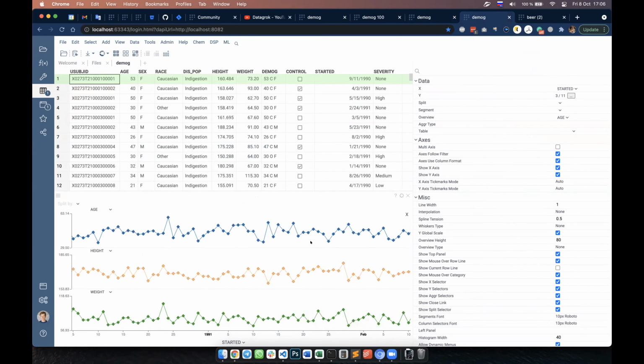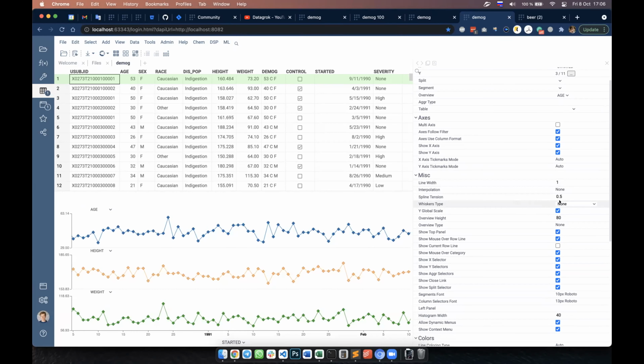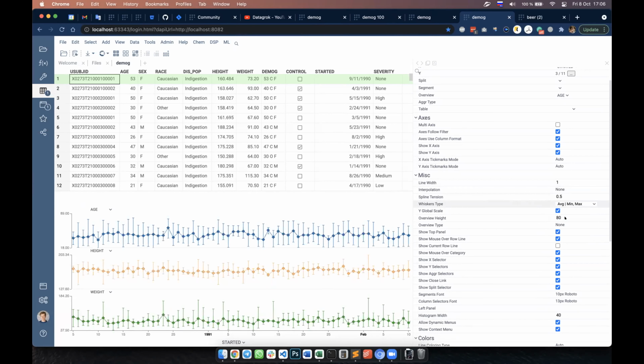And also you can display the limits of values for each point on the line chart. To do this, you need to show whiskers as on the box plot with a special parameter in the property panel. This parameter allows you to select what type of limits you want to show. For example, now we'll see average and min and max.